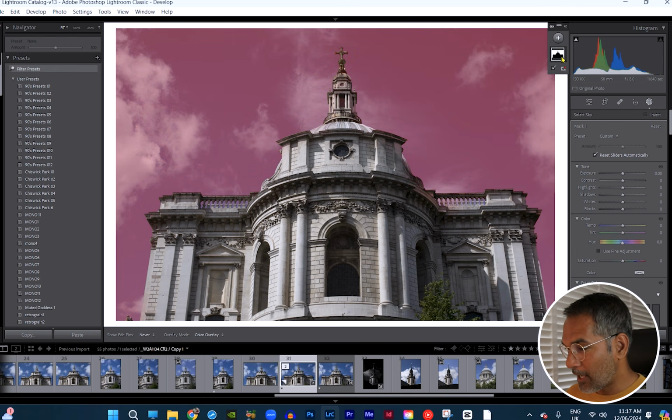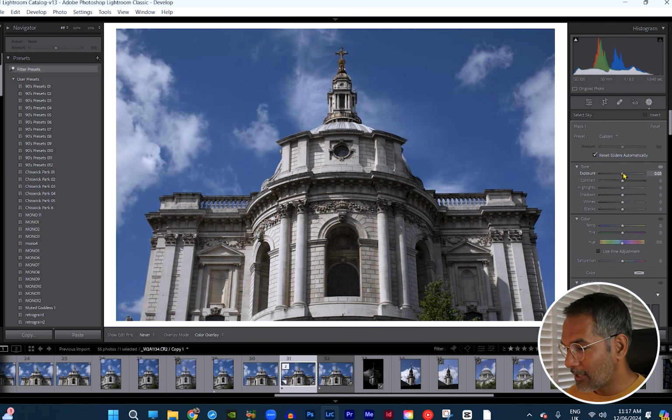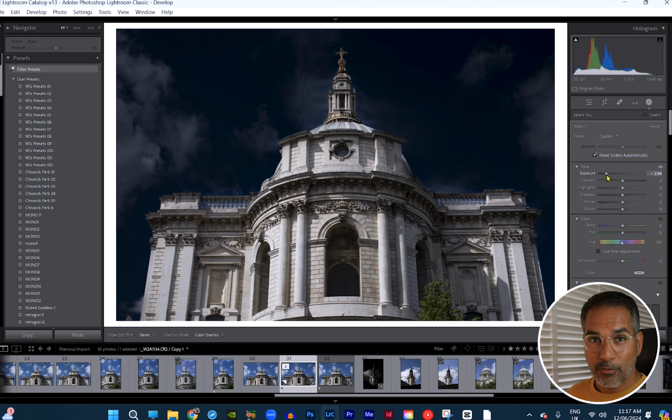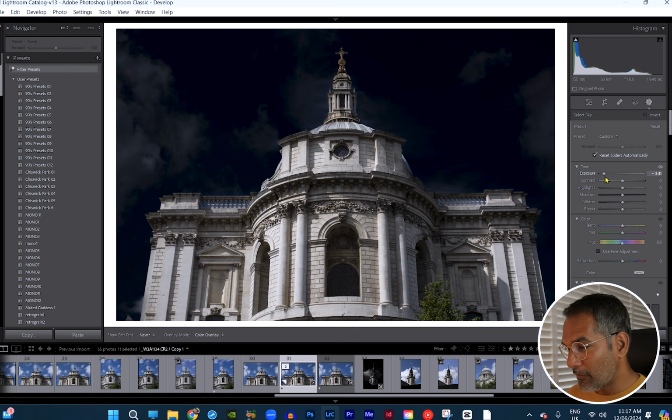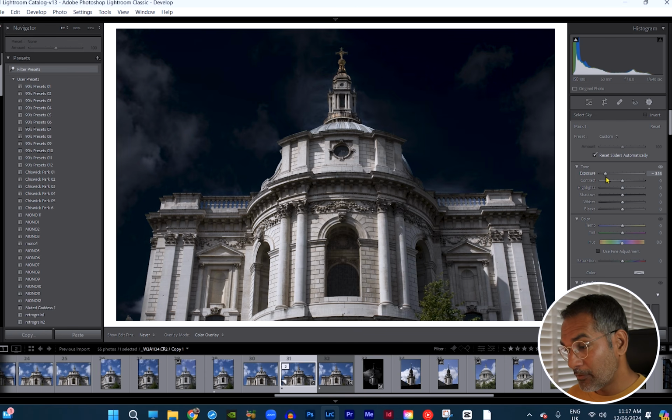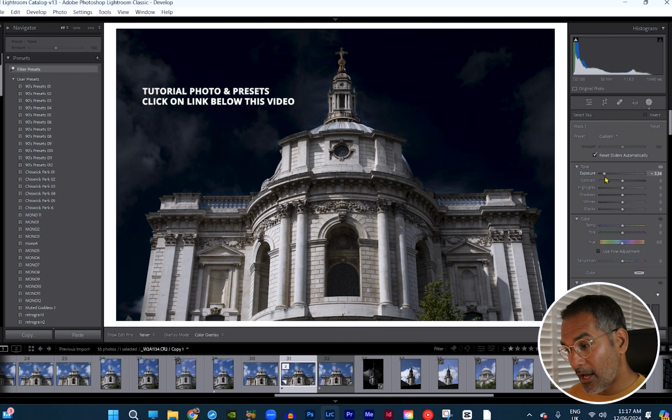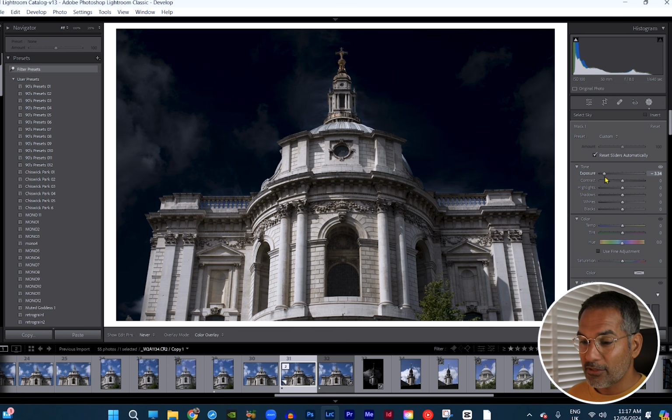So all we're going to do now is come down to the exposure slider and just drag it all the way to the left. Now you can go super dark with this. I like to leave a little bit of cloud showing. So if you're following along with this photo, which I do recommend, I'm doing -3.3 and you should be able to see a little bit of sky. Okay, so that's step 1 completed already.